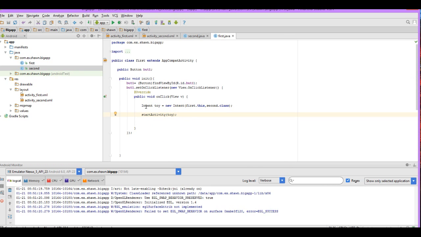So after putting the intent, the name of the intent, and wiring up your intent, you must put right after that in your onClick, startActivity, just like I have that, and put in the name of your intent. So mine is startActivity(toy). Alright, so it should work now.